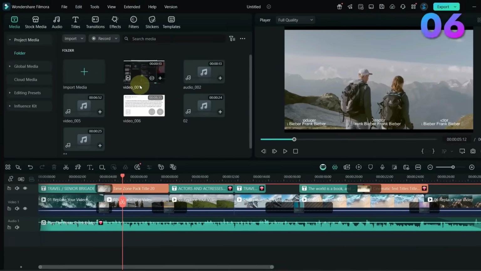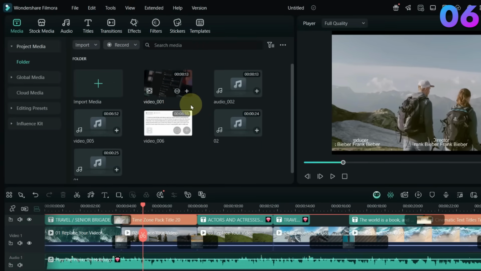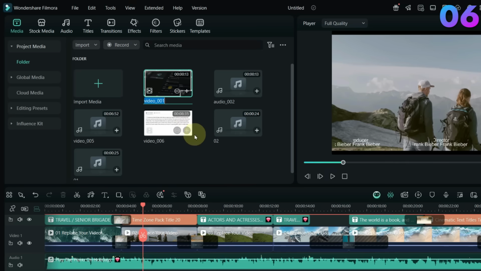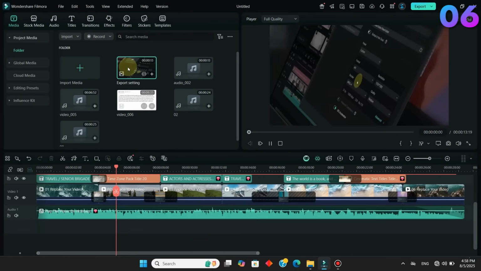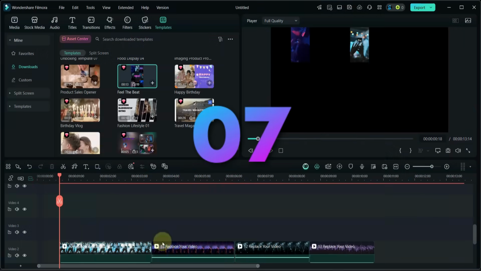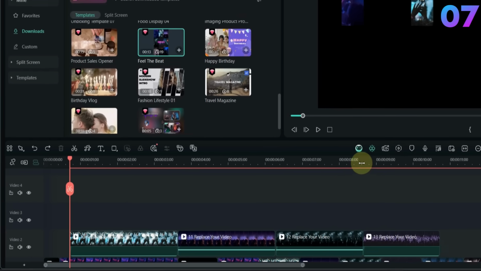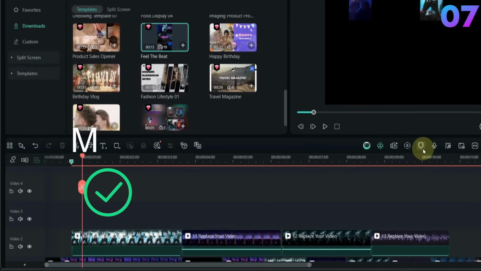Mistake number 6. Not renaming your imported media files. If you leave files as default names like video 001, it becomes confusing in the timeline. Rename clips for better workflow. Mistake number 7. Not using markers. Markers help you plan your edit, sync music, or time your cuts. Press M to add a marker at any point in the timeline.